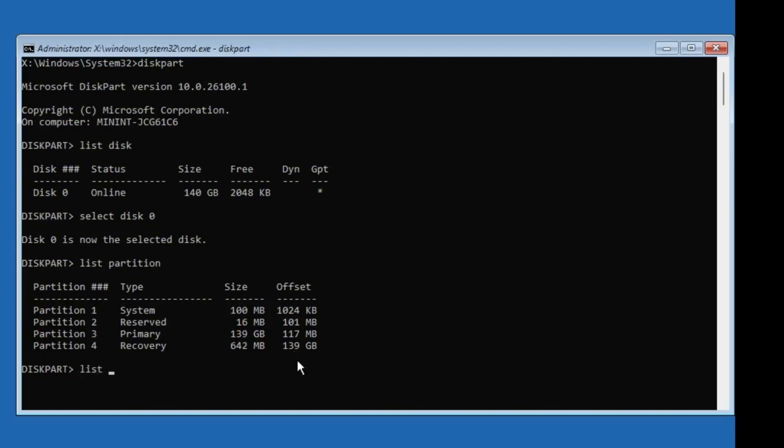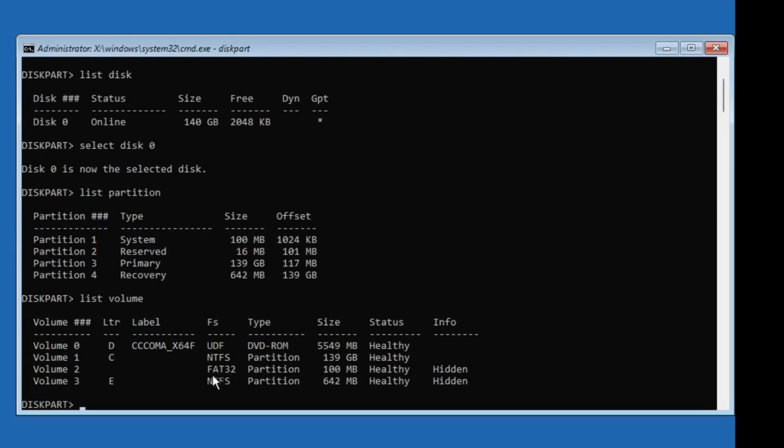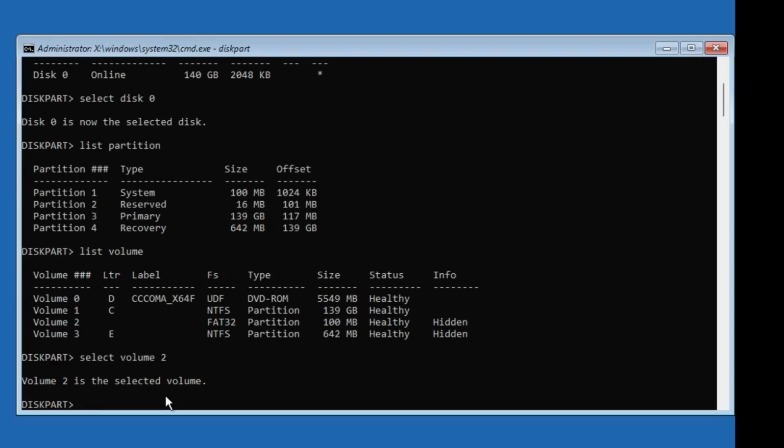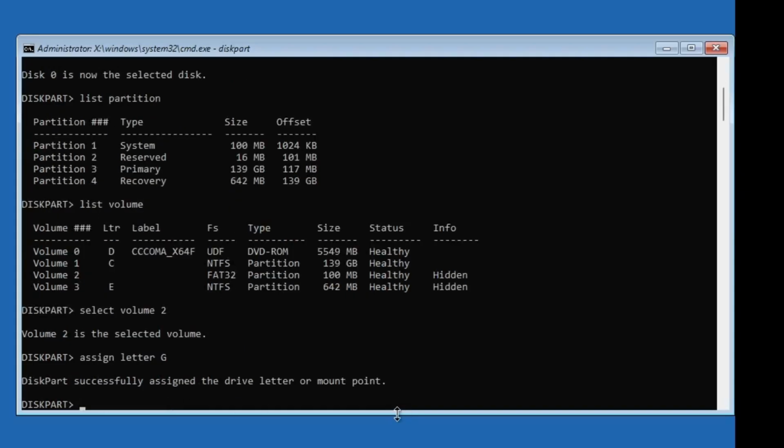To confirm, you can also type list volume and press Enter. Now look for the volume that matches the EFI partition description, FAT32, 100 megabytes. Once found, select it using this command, select volume 2, replace 2 with the correct volume number of your EFI partition. Now assign a temporary drive letter to this hidden EFI partition so we can access it. Type assign letter G. You can use any unused drive letter instead of G.